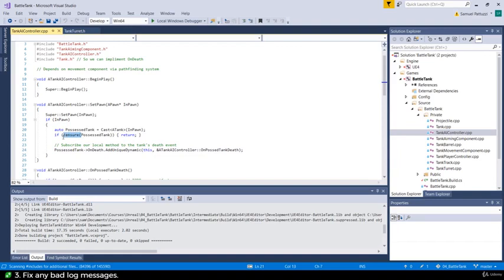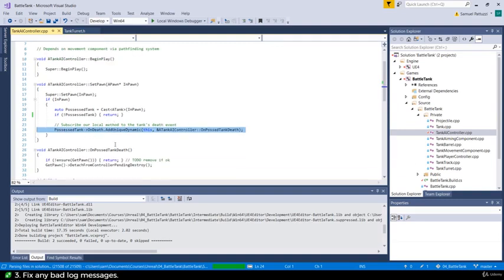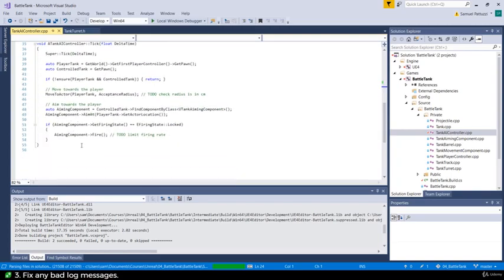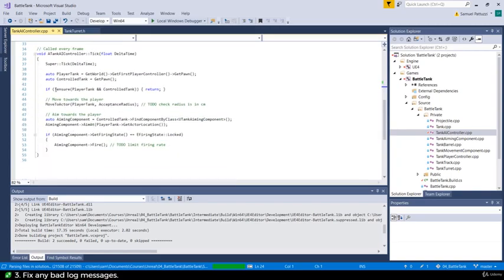So we basically want to go ahead and say that if it is not a tank, then we want to go ahead and return from this. And we're not going to be adding our on-death handler, but that's okay. So we don't need to basically throw an ensure problem anymore. Now the same goes down here.